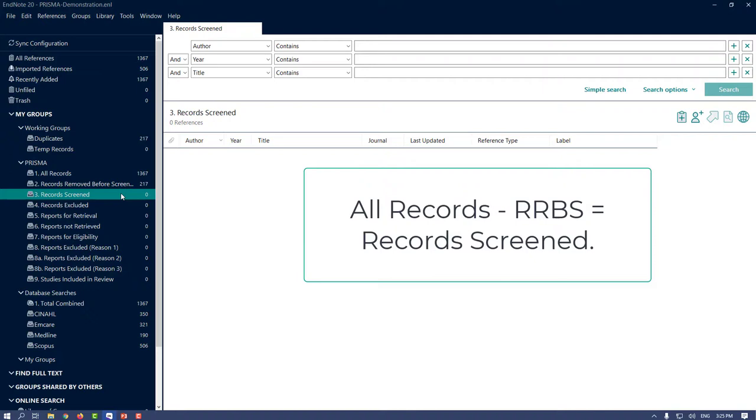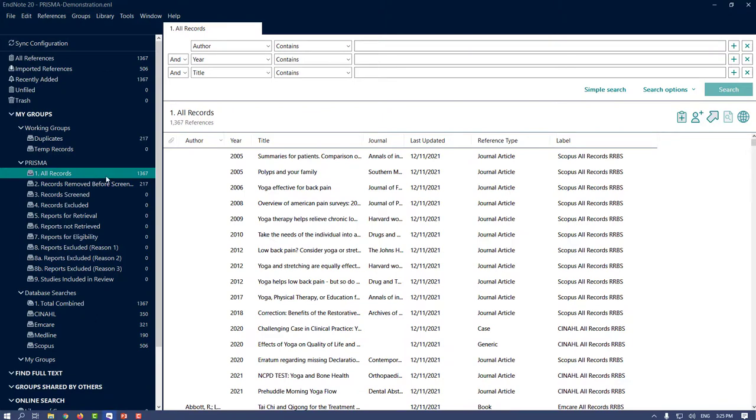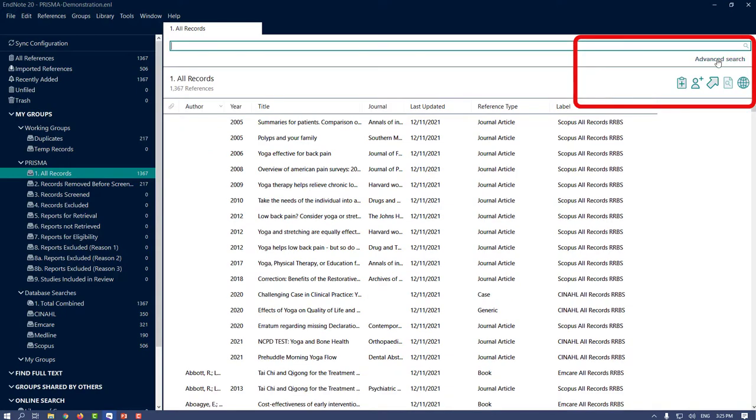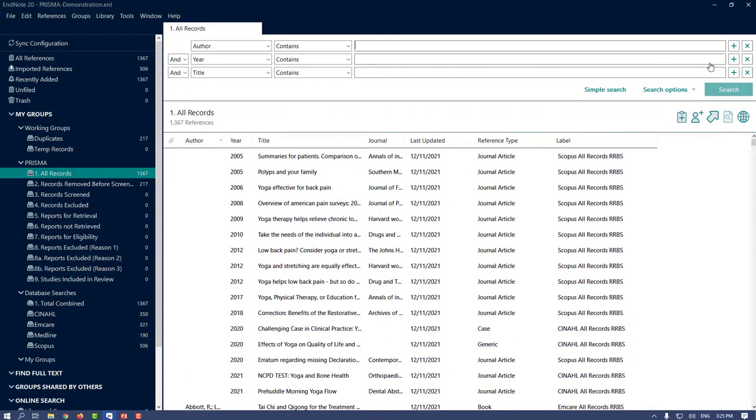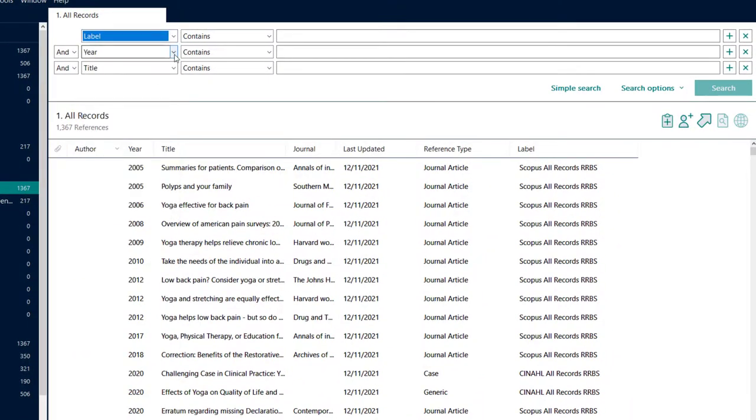So how do we do this in EndNote using labels? Click on the All Records group. So this is the group that we're going to be working in and sorting. We've got the advanced search screen already available to us at the top. If you can't see yours, just toggle between simple search and advanced search. We need to change the field to label. So we'll do that for the first 2 rows, and we need to change this command to not.